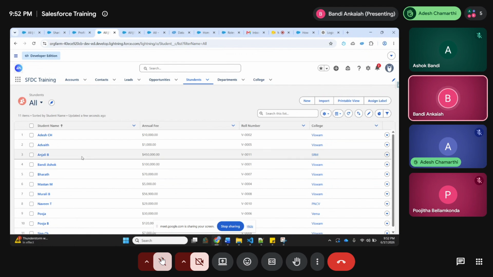Okay, so the records which are created by Ashok, the records which are created by Adesh could be able to visible to their superior. That means their manager. That means me. I can able to see both of them records. The data created by both of them I can able to see. But individually, they themselves could not able to see each other's records. So that is how role hierarchy will work in Salesforce.